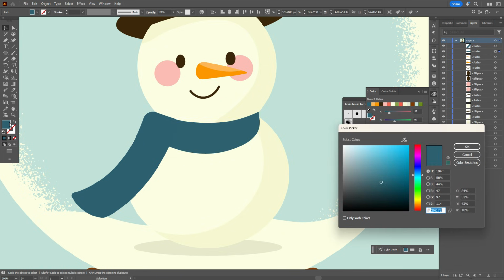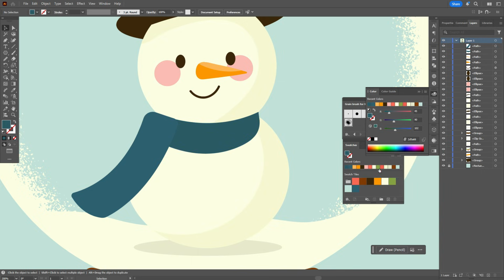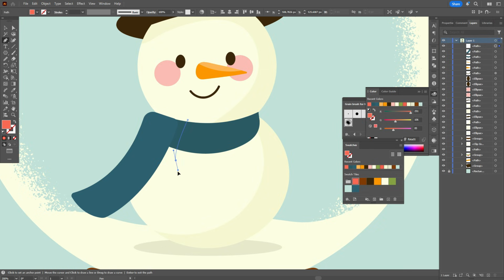Now let's take this shape and make the color a little darker. Okay, and now let's take red color and pen tool, create the next shapes.